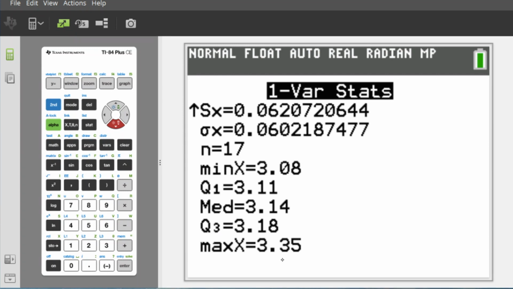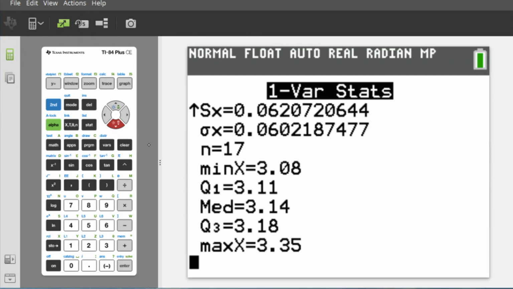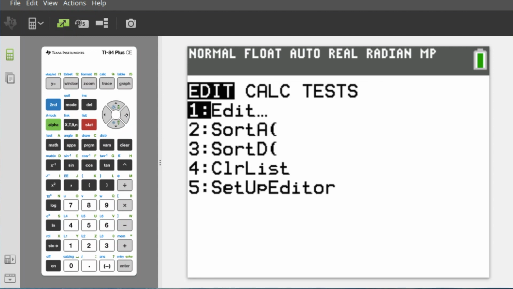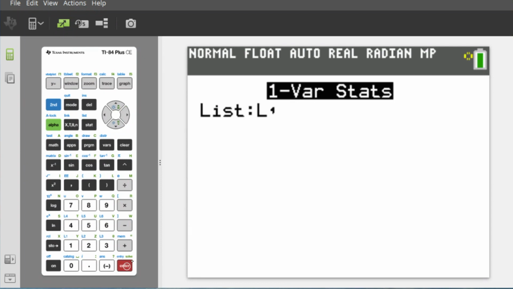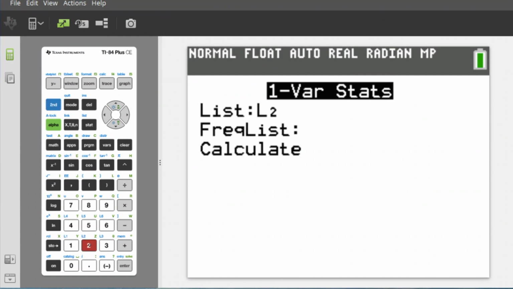And there's your max. And then you do the same thing for L2. So let's say I do that. I want a stat thing. I want to calculate something. And I have 1 variables. I know I have 2 sets of 1 variables, but I only have 1 variables. And you'll find out what two variables do later. But so I want L2 now. So that's second 2. And then we'll go down and calculate.